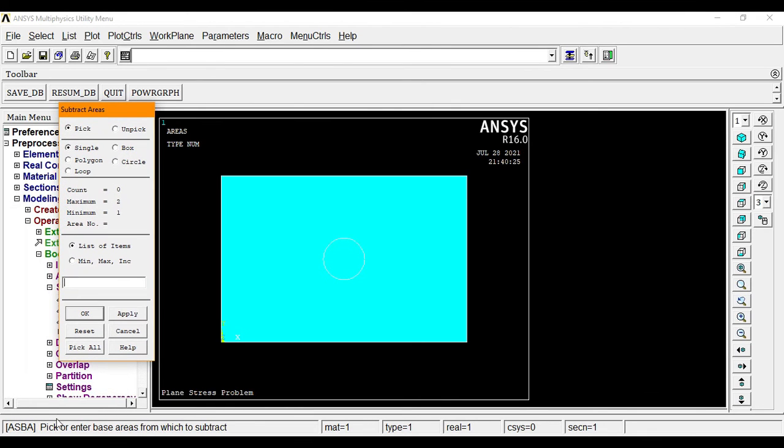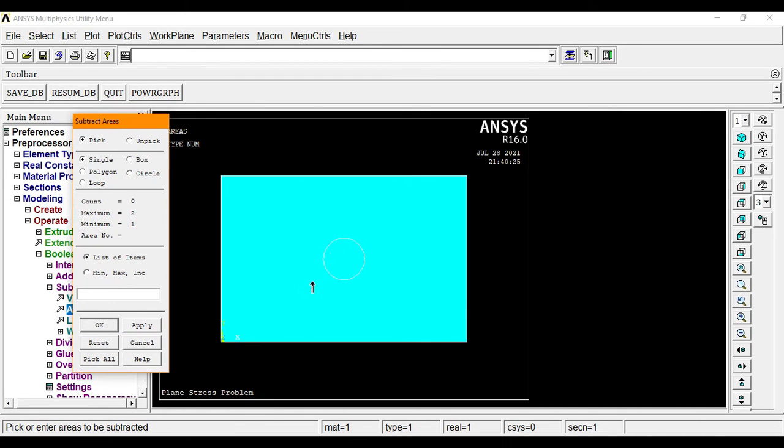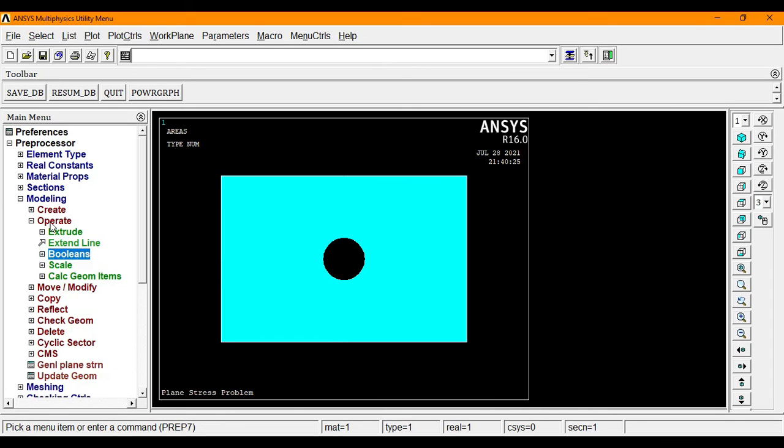Now you can see that in the prompt window, there is an option for entering the base areas from which it has to be subtracted. So this is the rectangle, so I'll enter it as 1, and I shall also enter the area that has to be subtracted by assigning the number 2. By default, the software would have taken area 1 as the rectangle and area 2 as the circle. So I need to subtract area 2 from area 1 so that I get a circular hole in the rectangular plate. With this, the geometry is completed.